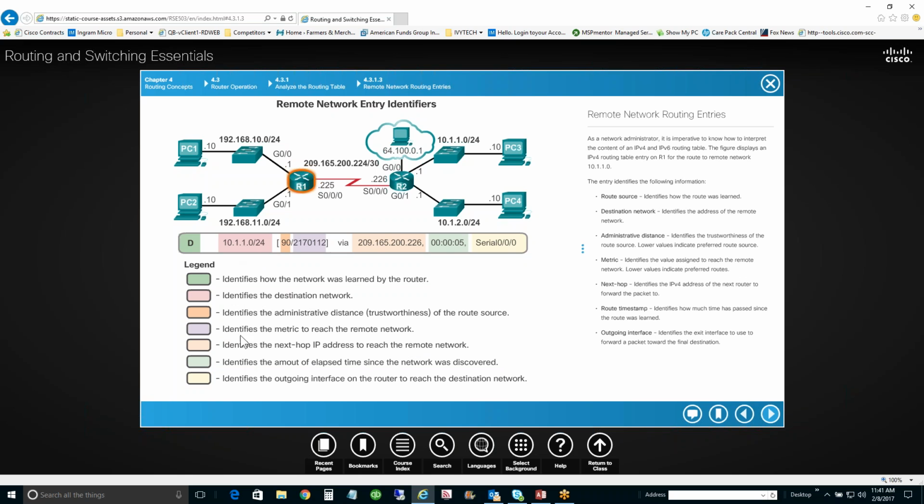So, for example, this first part identifies the destination network. And this part here, you have a number and a slash and a number. The first number is the administrative distance, or trustworthiness, of the route source. Since this was learned by EIGRP, it's assigned a 90, okay? And then another metric, which can be calculated by EIGRP, gives you the cost to get to that destination network. Then it identifies the next hop IP address, the amount of time elapsed since the network was discovered, and the physical interface that it needs to go out of on this particular router. So once you've learned that and committed it to memory, looking at routing tables and understanding them should come quite a bit easier.